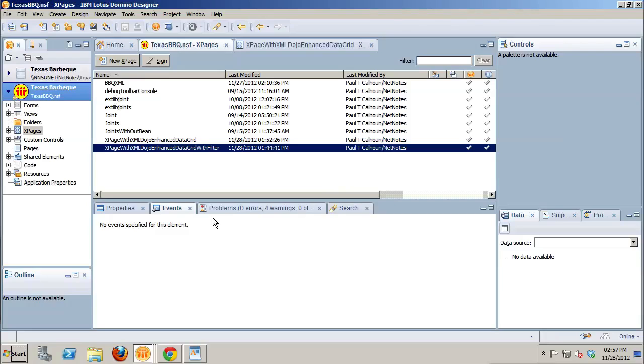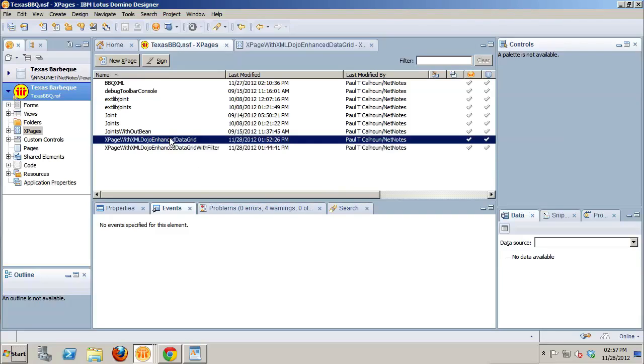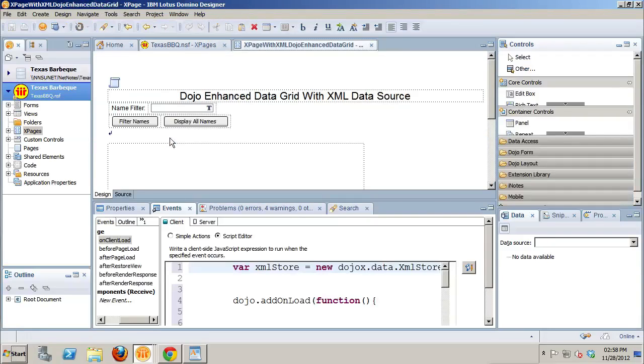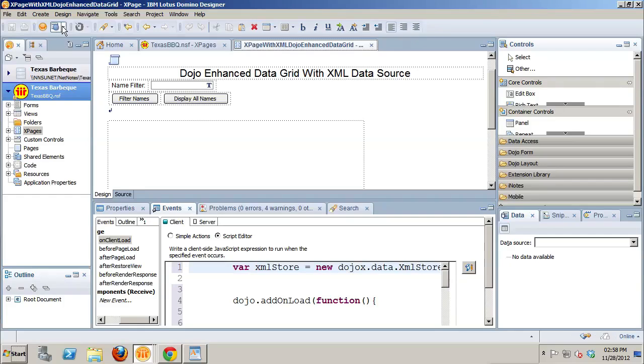So, getting in and giving you a little bit of background, the enhanced data grid is just an alternate view presentation for data. The enhanced data grid is going to take either an XML or a JSON data source, and it's going to allow us to present that data in a more dynamic, grid-like interface. Pictures being worth 1,000 words here, let's go ahead and run that and see what it looks like.